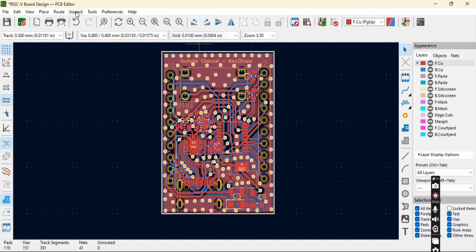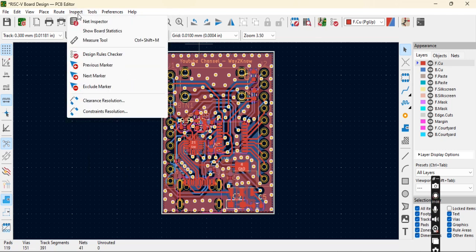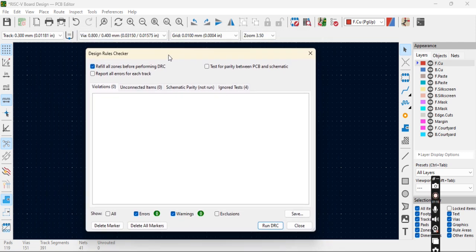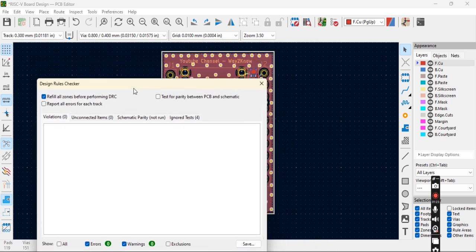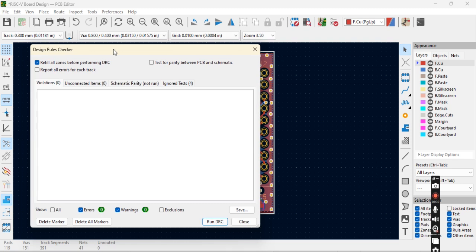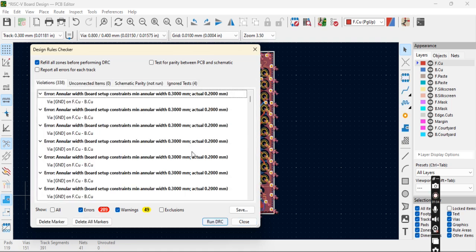For this, what we have to do is go to Inspect, and Design Rules Checker. When you open the Design Rules Checker, this window opens up. As you see here, there are zero errors, zero warnings. You tick Refill all zones before performing DRC, and then run the DRC.